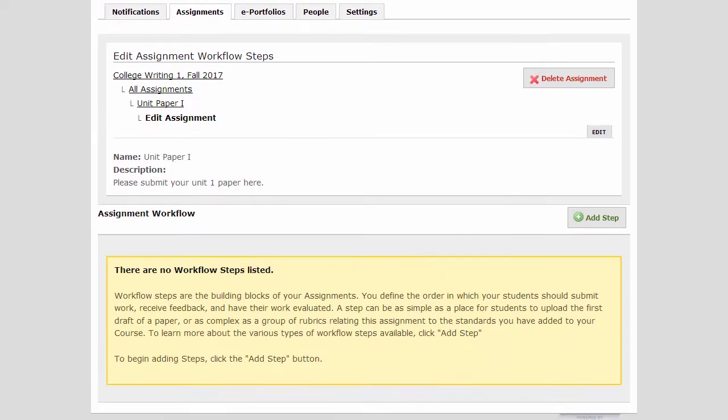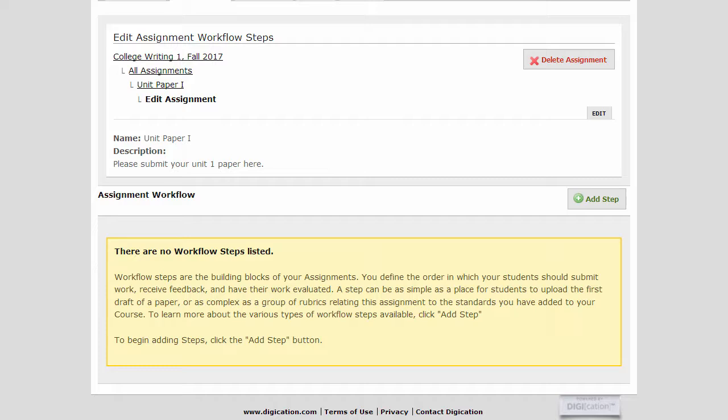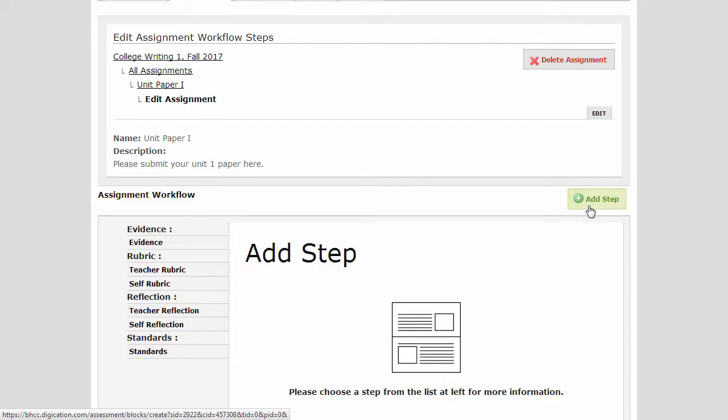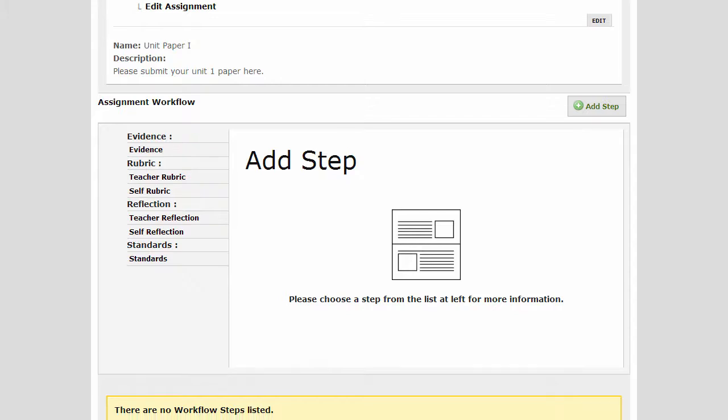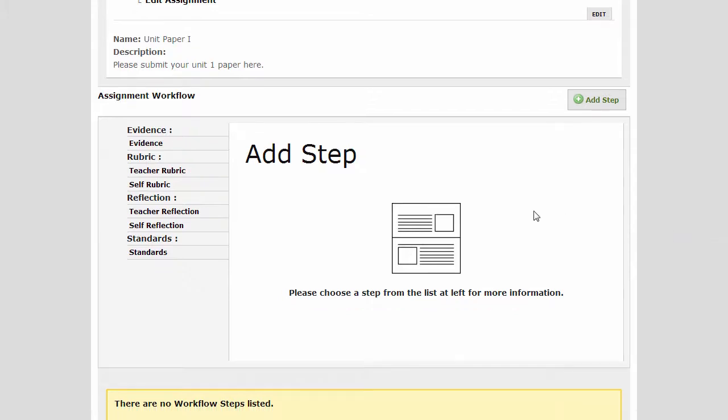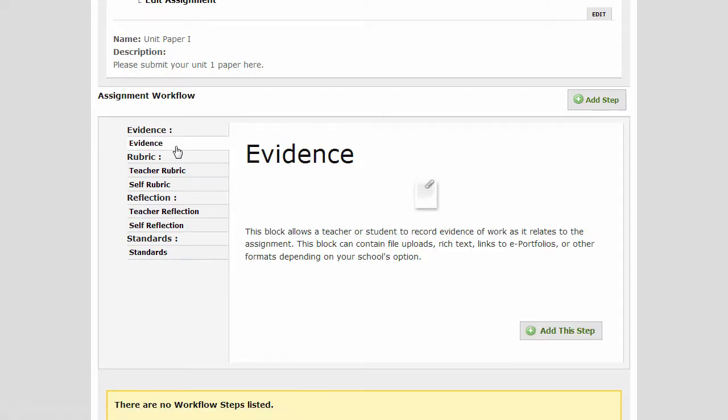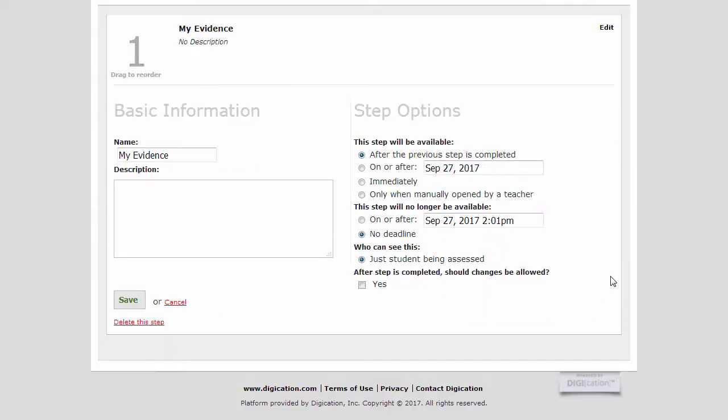At this point, we need to create a workflow for this assignment by adding steps. So with most assignments, you really only need one step in the workflow. And it generally looks something like this. Step 1, the student submits their work. Done. So to create a space for students to submit work, you need to add an evidence step. A good name for this step is just student submission.